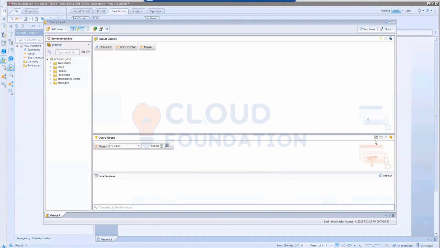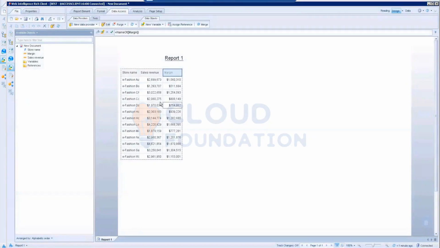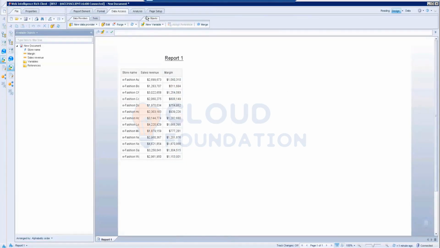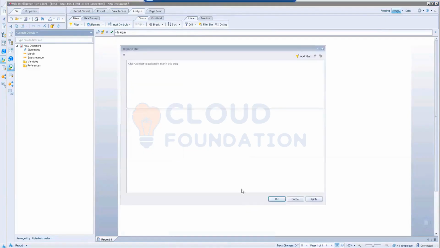What we do is we will remove this filter here, and we'll see what is the margin applied here. We will try to put the filter here. You can create a filter from analysis and filter, or if you specifically want to create a filter on a particular column, you can just click on the filter column and say filter, add filter. Both are same.